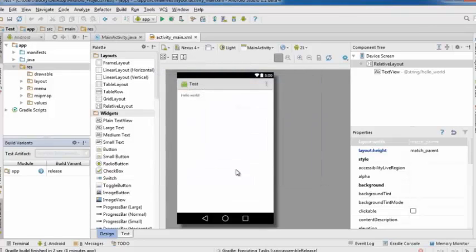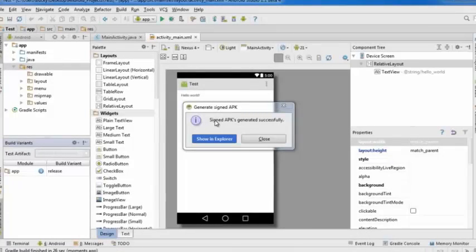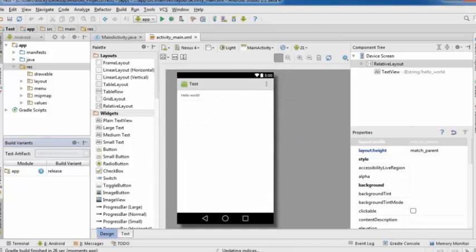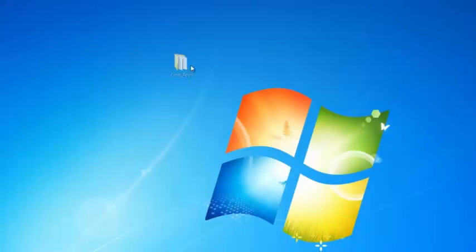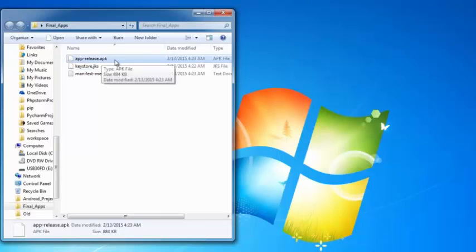So now it's going to start building that final APK for you, and you can check the status of it down there. And when it's finished, it says signed APK generated successfully. So I'm just going to close that, and I'll show you guys. Again, this is the key store file. That's my special encrypted file with all of my signatures in it. And this APK, this is the final file that you add to the Google Play Store.